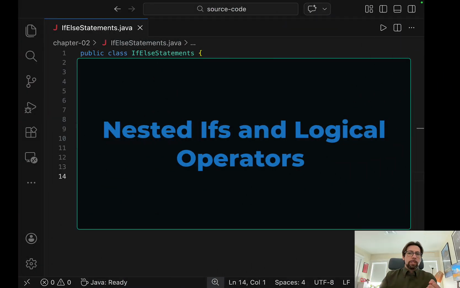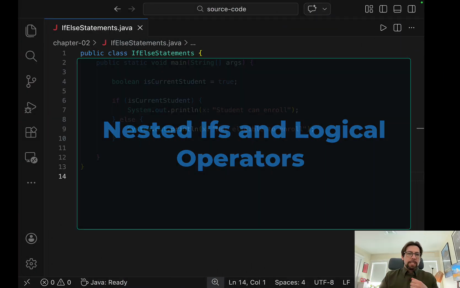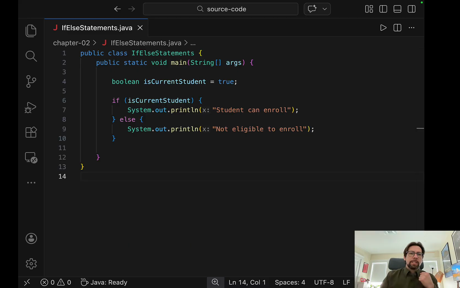Java offers what's known as nested if statements, which allow you to execute very specific conditions. But these can become quite granular and cumbersome, although there are reasons why you might want to use them. So let's take a look at nested if statements.